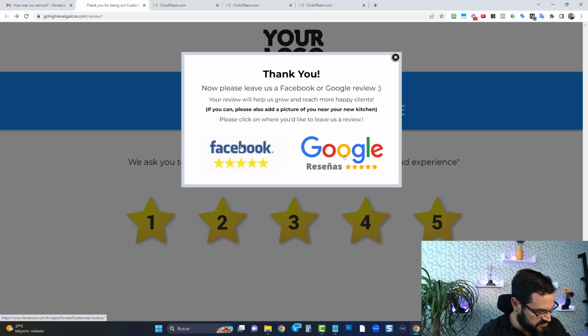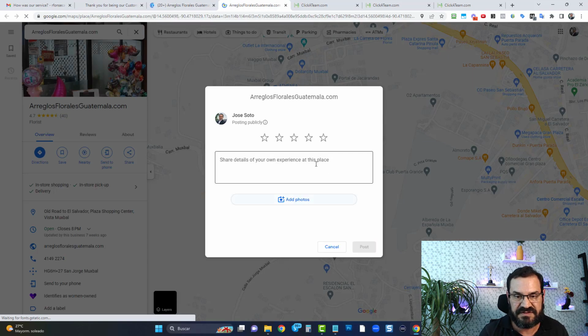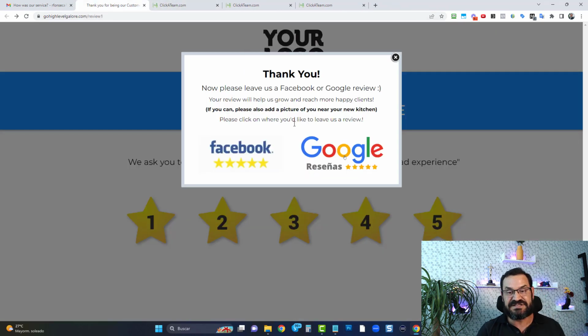And this is what's going to happen. So if they clicked on Facebook, it will take them to the Facebook review. If they clicked on Google, it would take them to the Google review page, right? So let's say the Google review, you see it's going to go directly there. Comment, boom, add photos, whatever they want to do. And if they go to Facebook, it's going to take them to the reviews. So you're just building up the nice reviews.